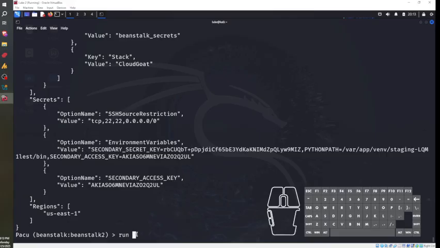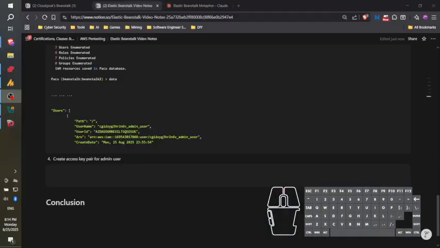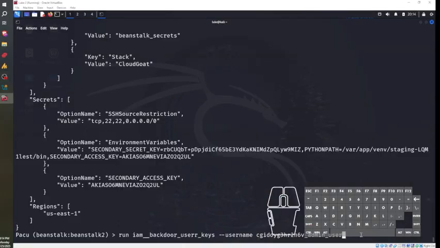Run iam backdoor user keys username. Now we gotta punch in our username here, right? Here's our ARN. This last part's our username. So there's our command.